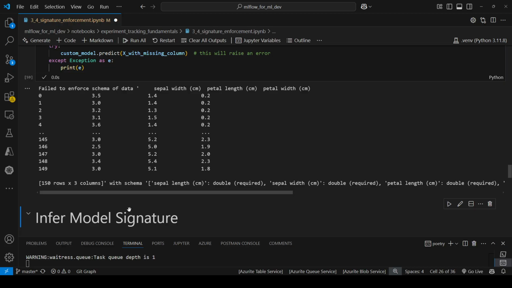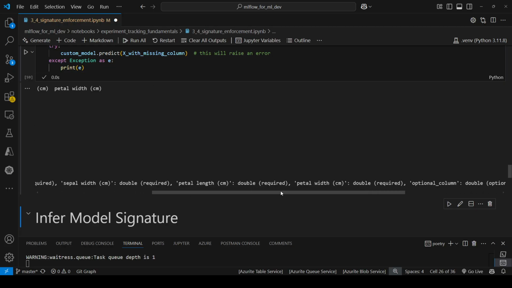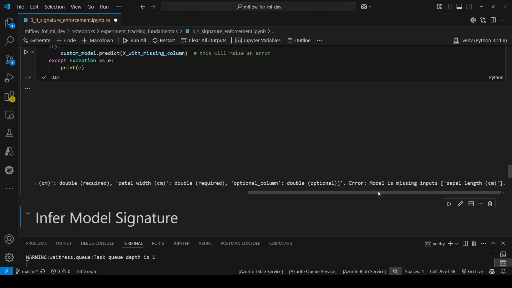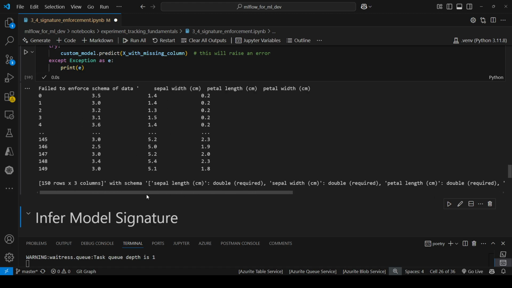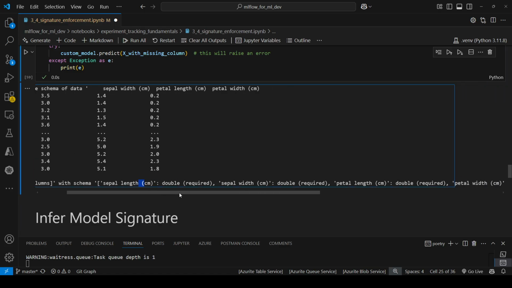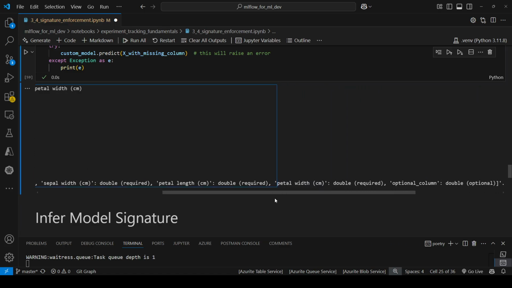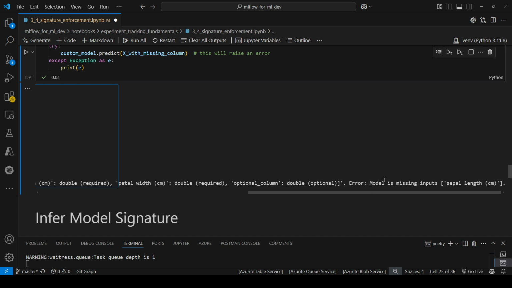So if I run this, as you can see here, MLflow raised an exception and it says that this is required: error, model is missing inputs, sepal length. Notice that here MLflow didn't say anything about the optional column, because it's optional, so it doesn't matter too much for MLflow validation.